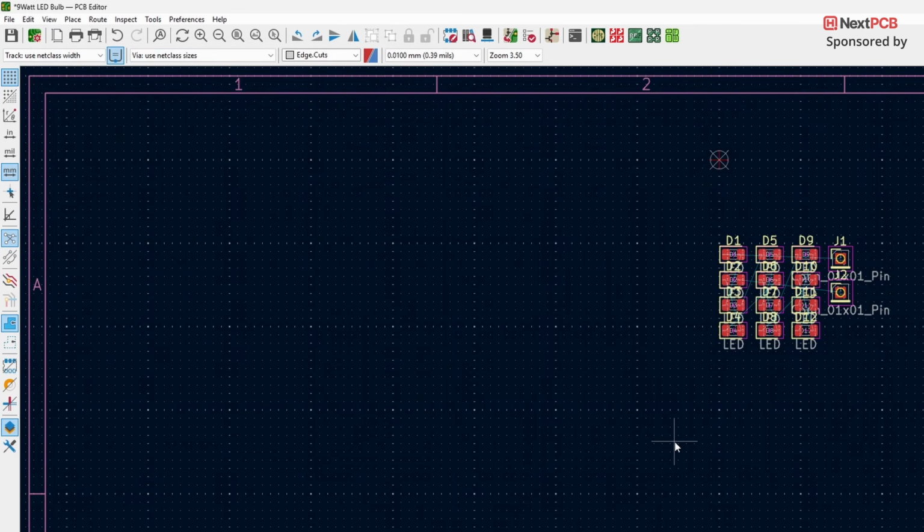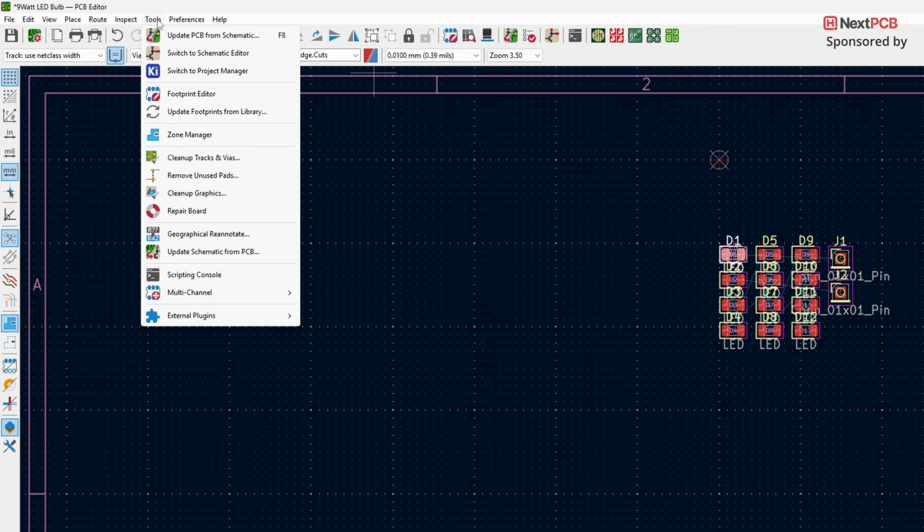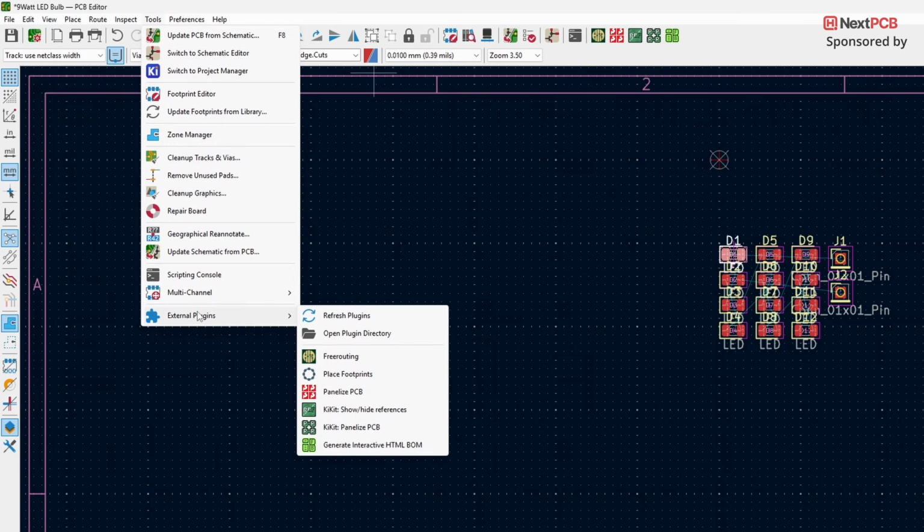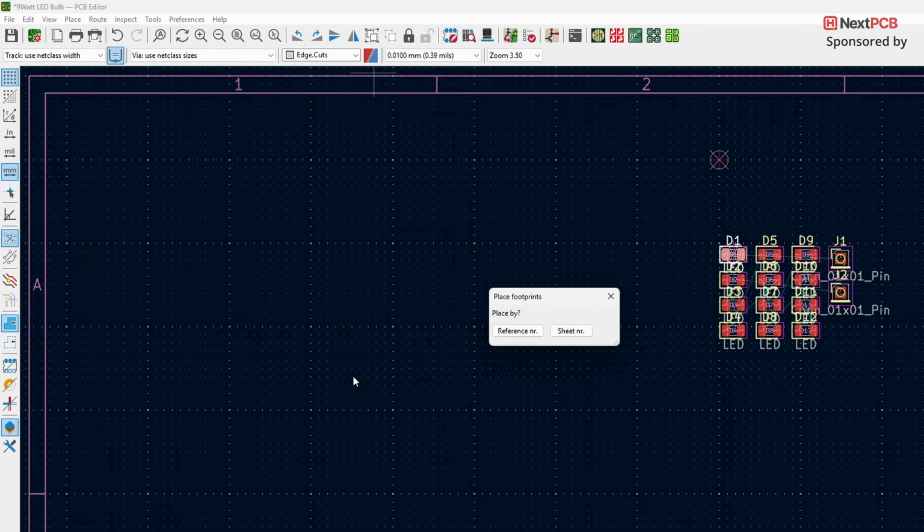Now select the first component. For example, if you have a component from 1 to 12, then select the first component. Next, go to the Tools menu. Select External Plugins, and then click on Place Footprints. A pop-up window will appear. First, select the option reference number.